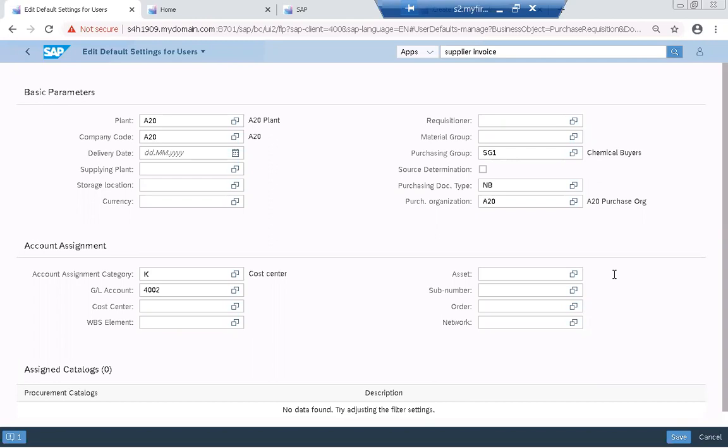So what we are doing here is, the outcome of this is a purchase requisition. So when the system needs to create a purchase requisition, it will still require all of the details.